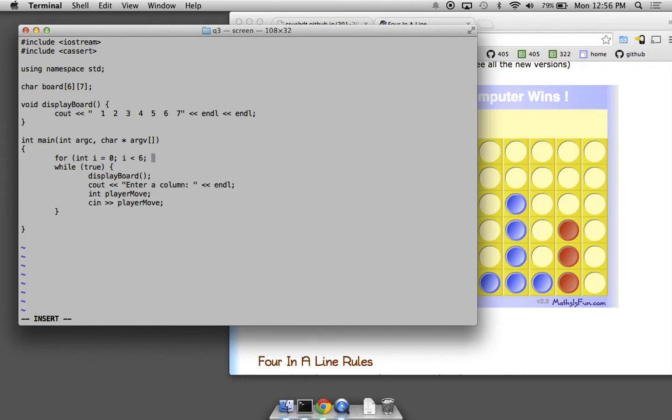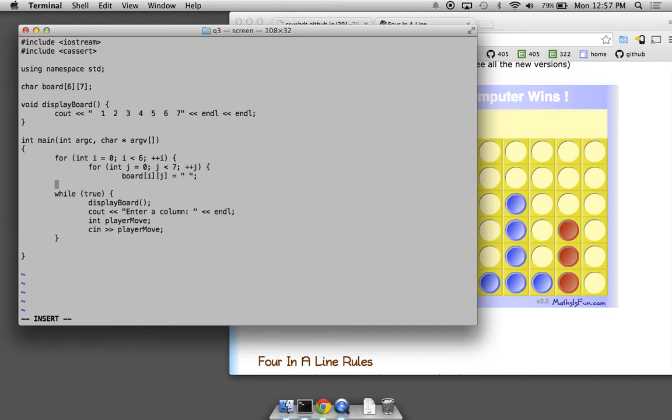So let I range across the rows. Let J range across the columns. That's got to be a 7, I know. And then we're going to set board of I J to a blank char. Now look, let's try this. I want to get an error for this. Watch this. I hope it's an error.